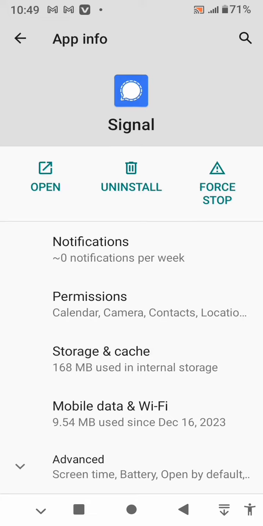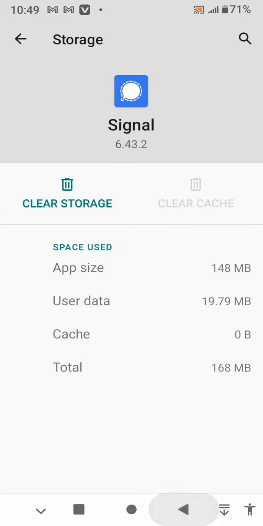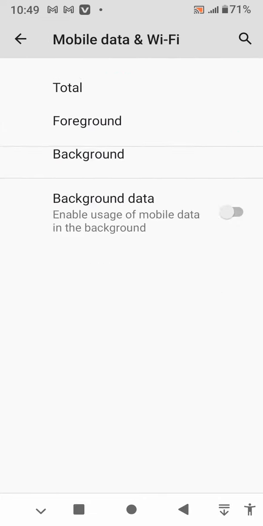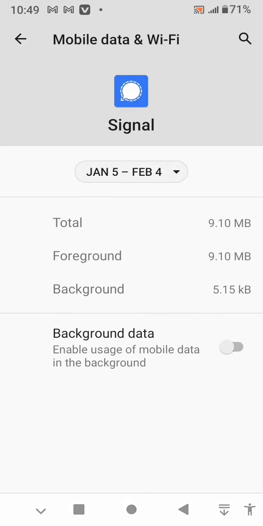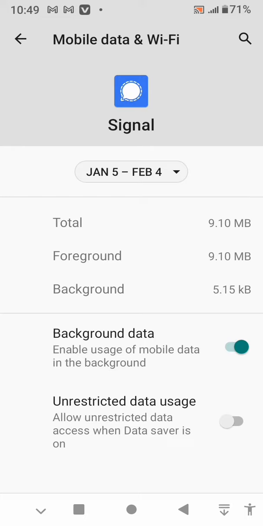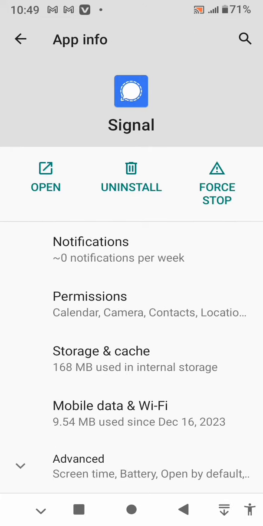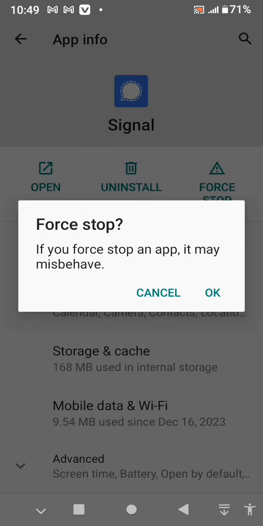Then tap on storage and cache. Then you clear the cache. You go back. Then tap on mobile data and Wi-Fi or mobile data and restriction. Make sure the background data is really toggled on. So after doing this, what you have to do next is to tap on force stop. Then you tap on OK.